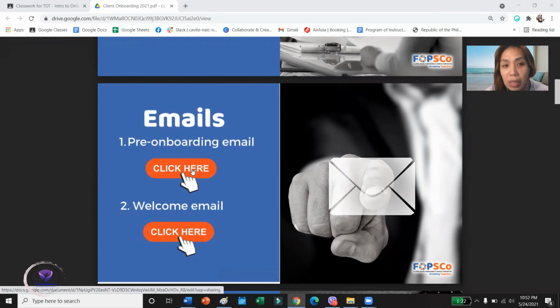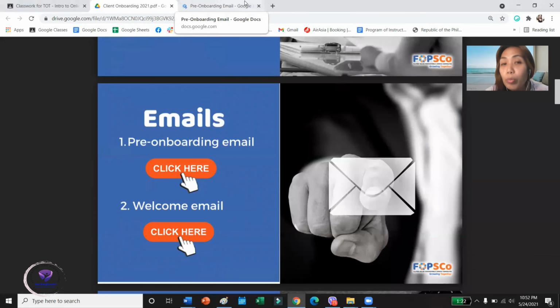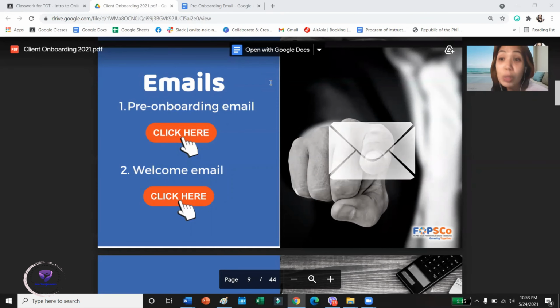Let's look at our sample of the pre-onboarding email. So, hi, and the client's name. This is our sample template. I'm excited to have you as a client. Thank you for the opportunity to work together. Before we start, please fill out this client information form. We will create an info sheet using, what can we use? Yes, it should be Google Docs, because it is easier to use.